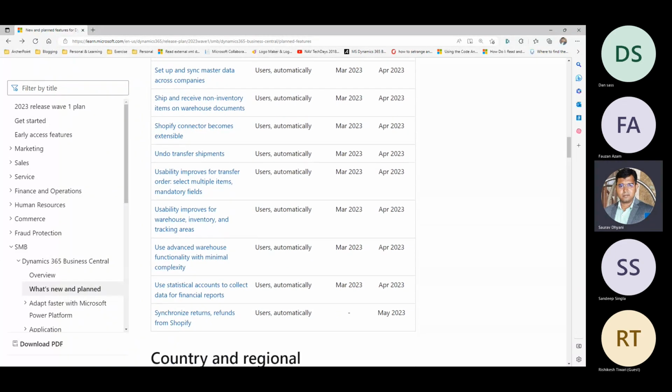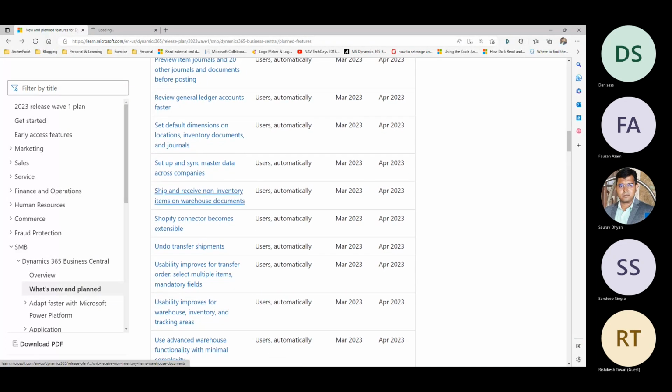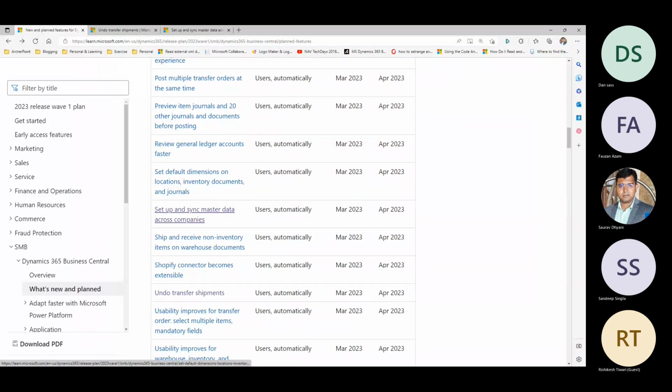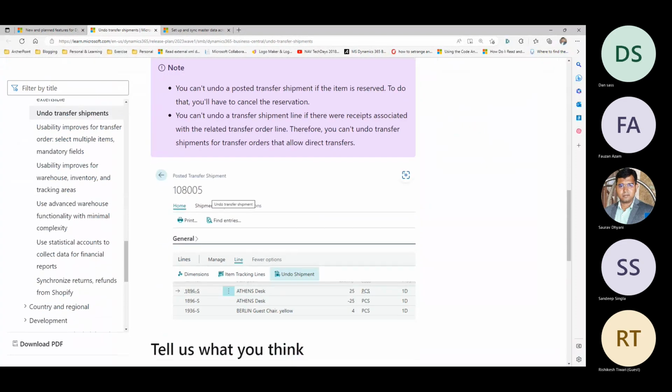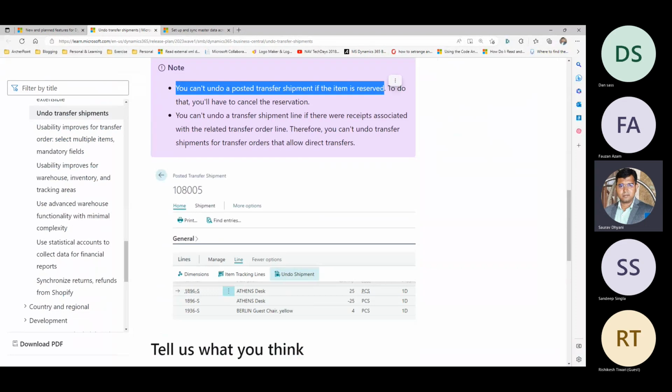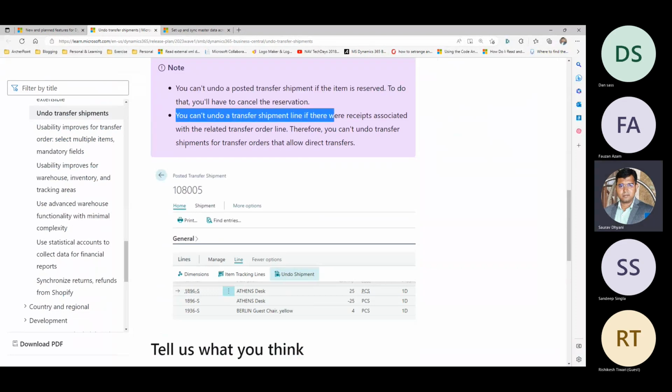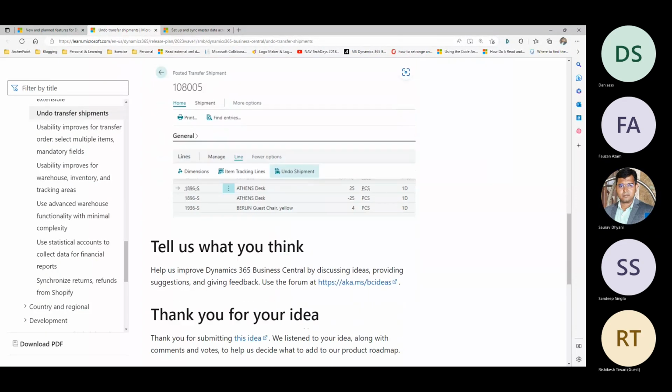Undo transfer shipments. This is something that I'll have to read and then maybe we'll talk about this next week. This seems important. Undo shipment of the posted transfer shipment. Okay. You can't undo if the item is reserved. You can't undo if there are receipts associated with the related transfer line. Okay.